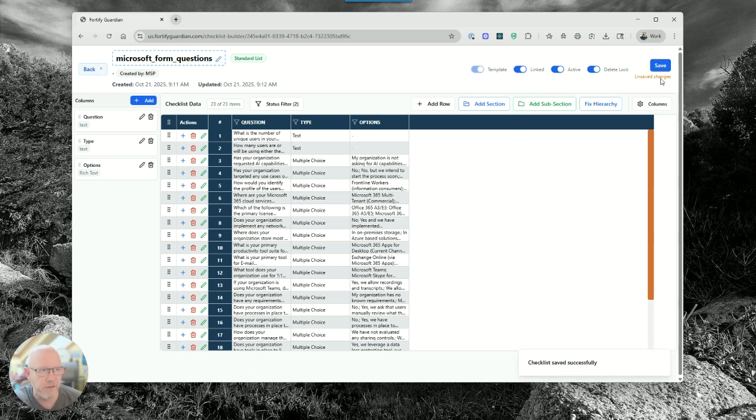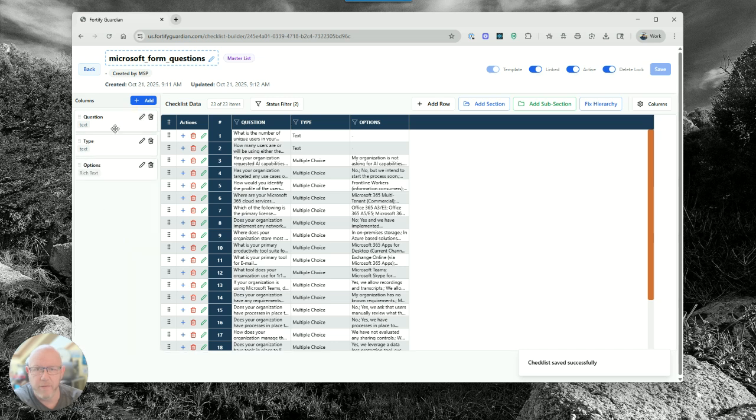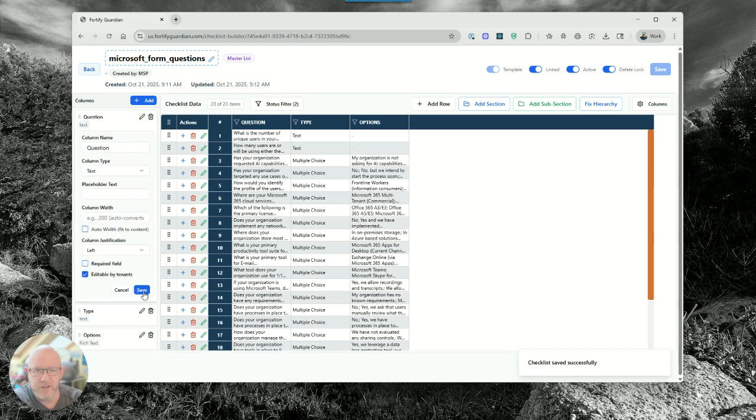Here's the option to turn it into a linked list. Again, I'm going to save that. Be sure to save as you go as you're making these changes so that nothing happens. I'm going to click on the editor here for the columns. They're on the left over here. These actually save. Whenever you save, it actually saves to the system in real time, just so you know that.